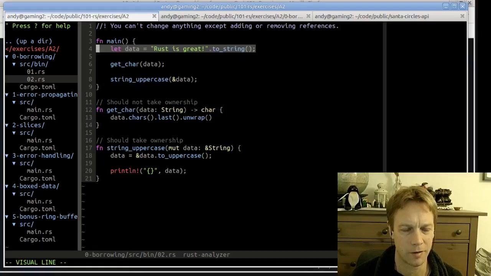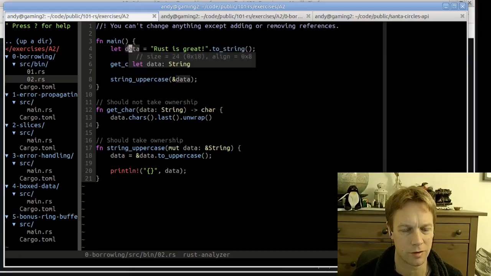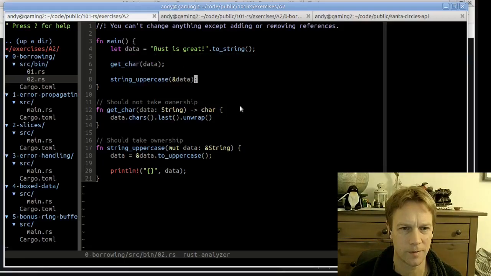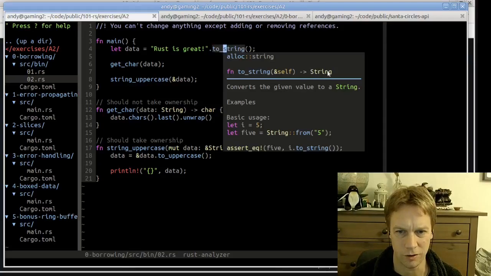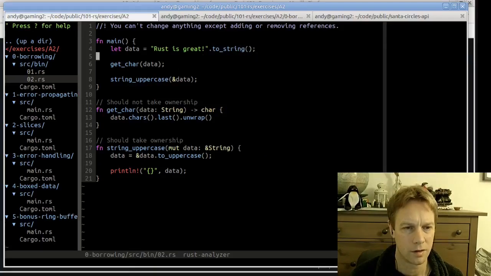So here is where we create data. So data is a string. I can press K in my NeoVim to find that. So data is a string, which was created by taking a string reference, an &str, and then calling the to_string method on it. And to_string returns a String. So data is a String.